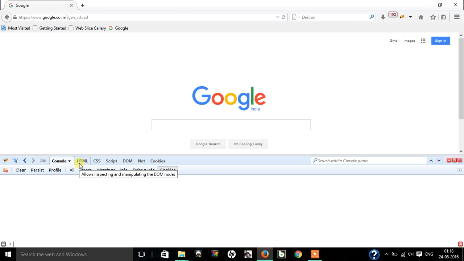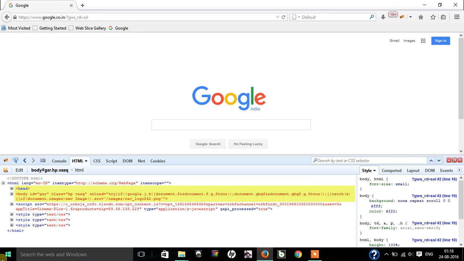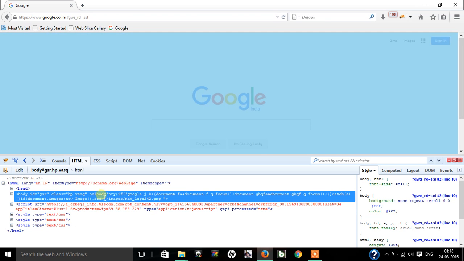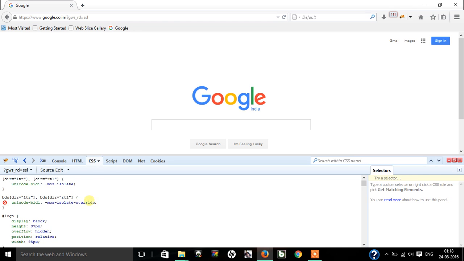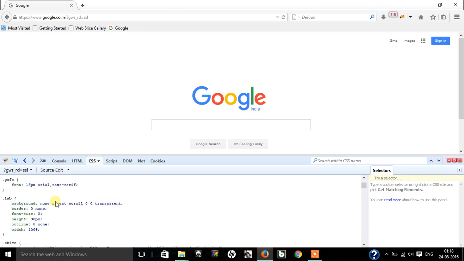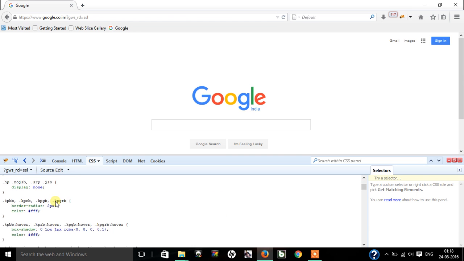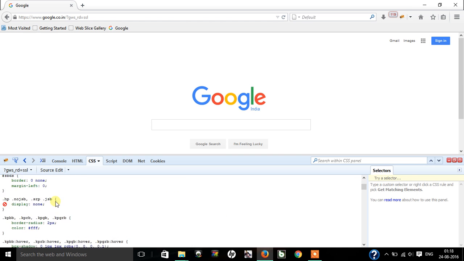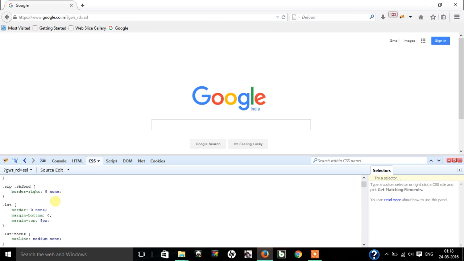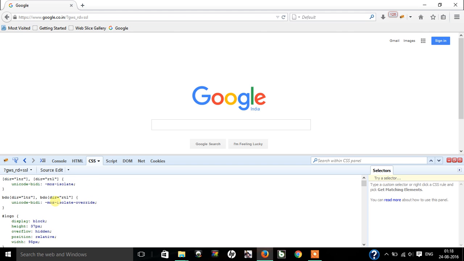Okay, and then there's an HTML tab which shows you information about what kind of language, what kind of programming is on this web page. Then it says CSS, which tells you how this web page looks so beautiful. You can actually use this for learning web development also, because if you know the basics of web development, you can use these things and make your website look more beautiful.